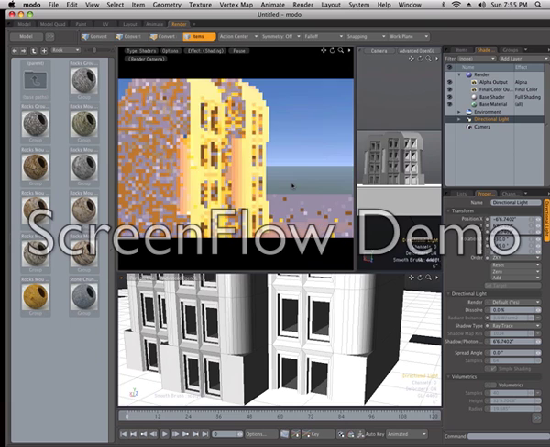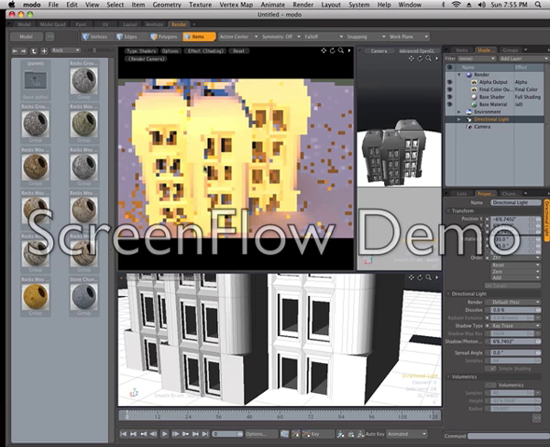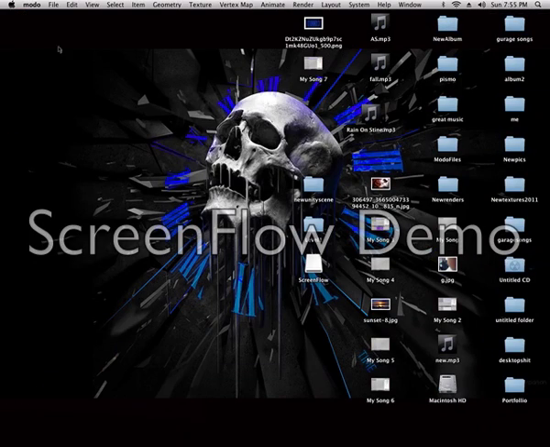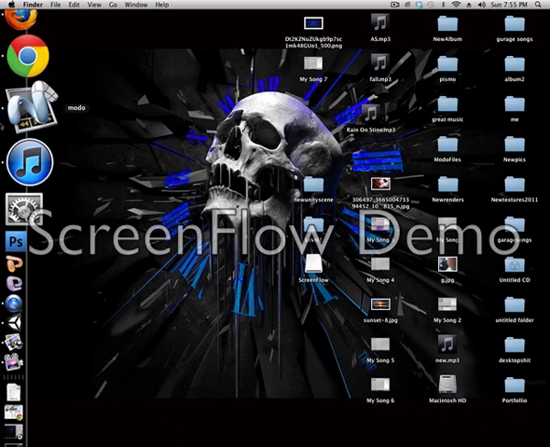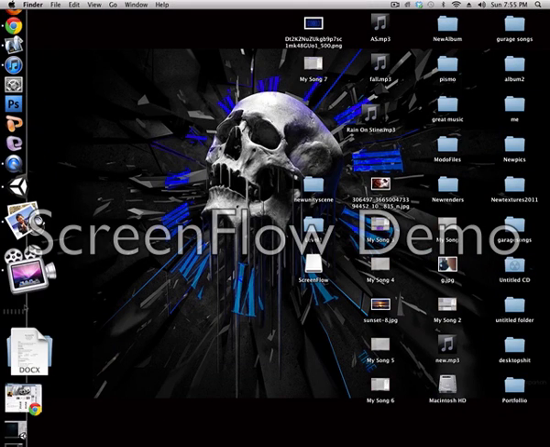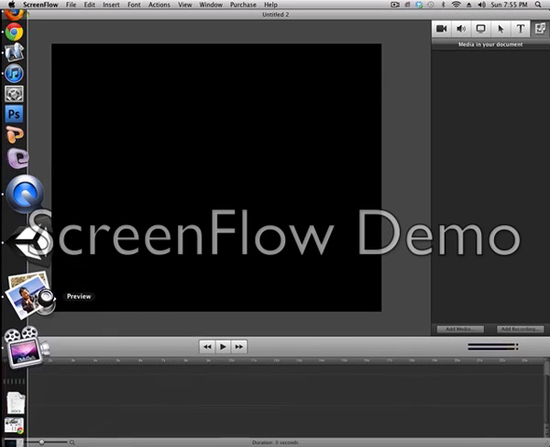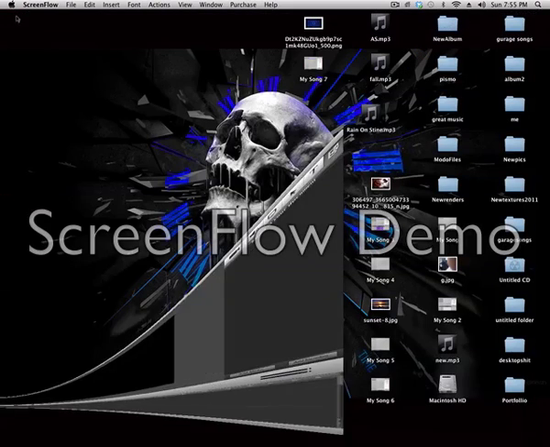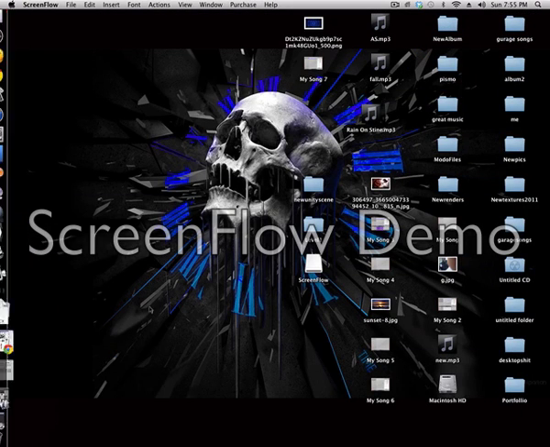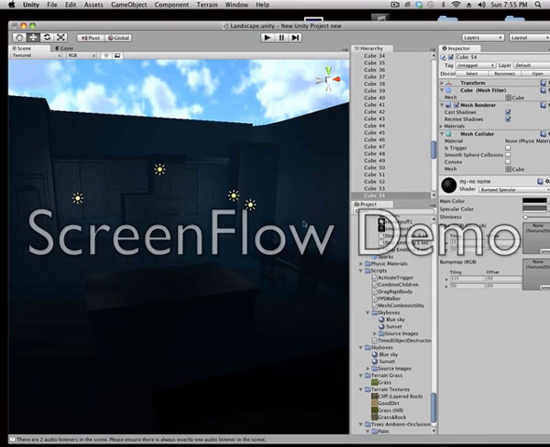Okay. Well, that's enough for Modo. I'm going to show you how I take these and import them into actual game content. So I'm going to open up Unity. Oops, that is not Unity. That is ScreenFlow. Okay, I'm going to open up Unity, which is the game.